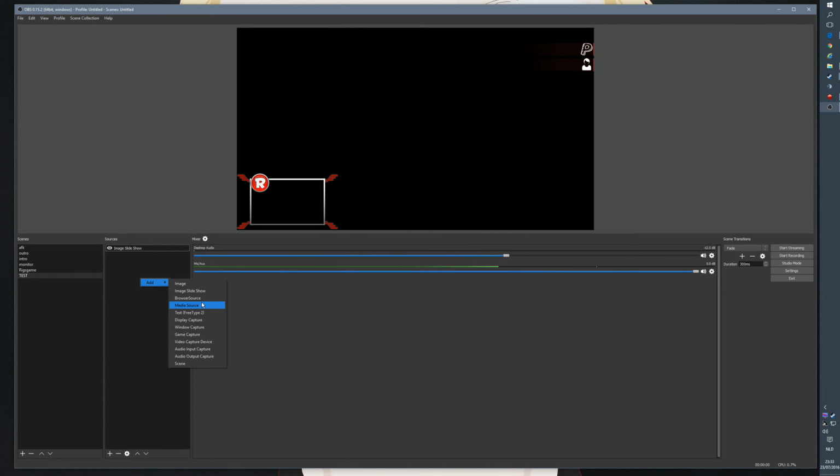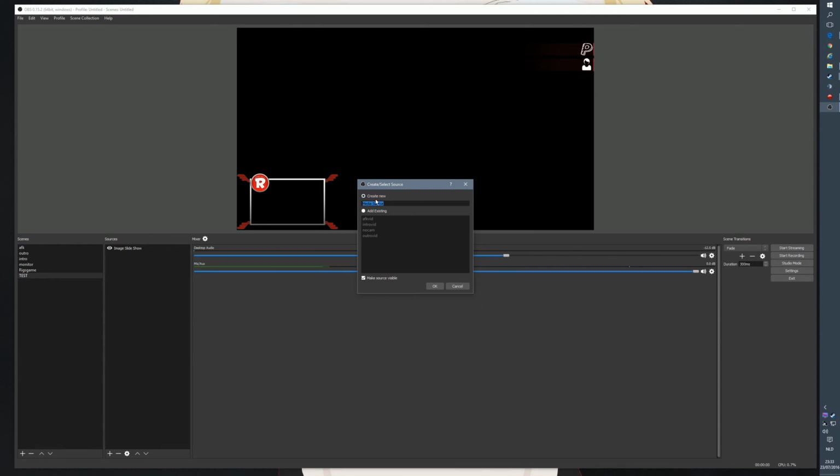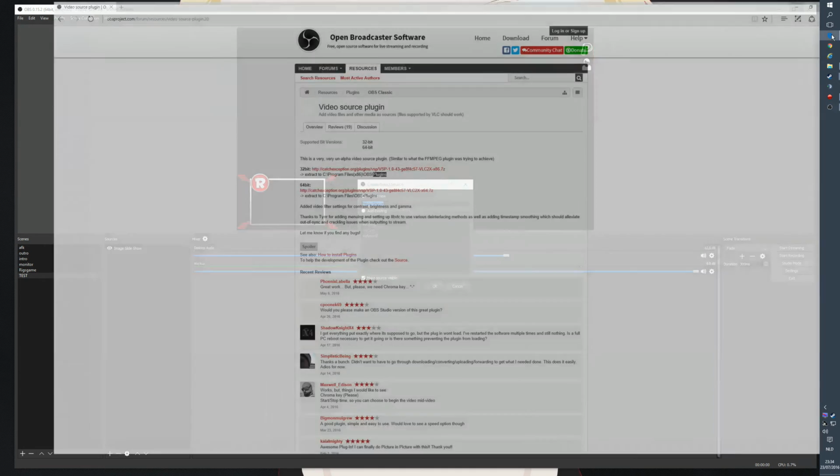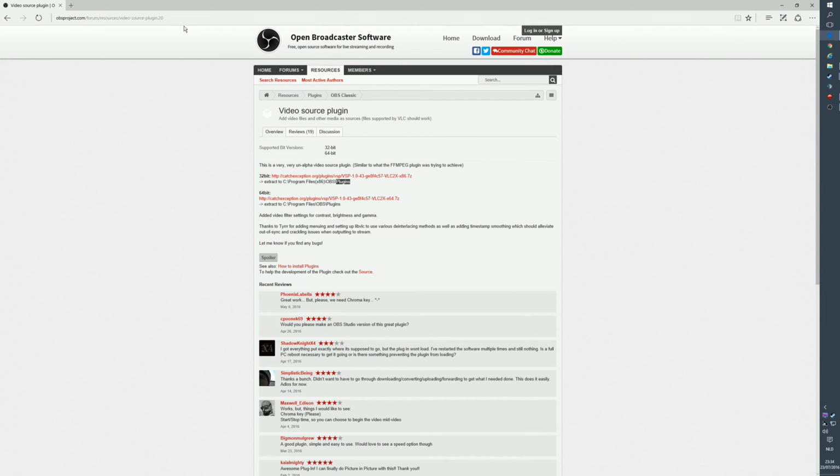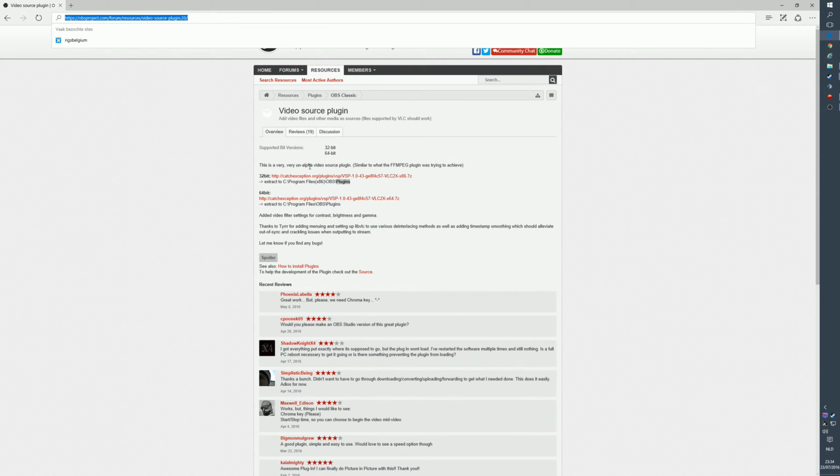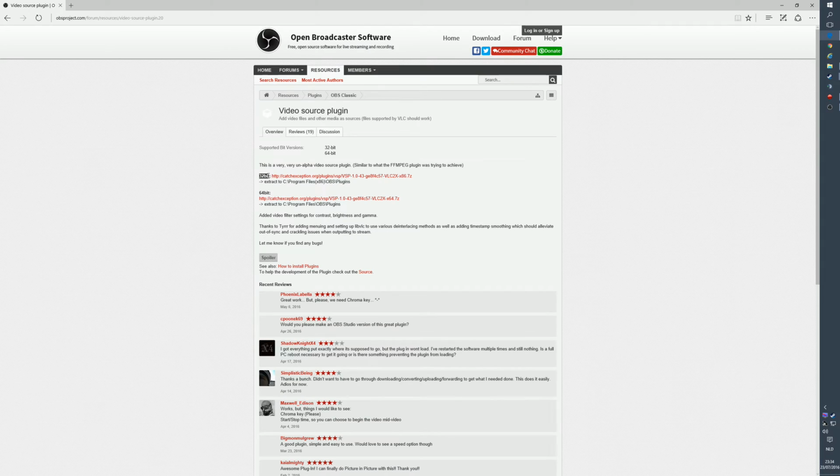Next one is media source. If you can't add media source, that probably means you don't have the plugin installed. So you have to go to, and I will post, of course, as the good guy that I am, this link in the description. I would suggest you install the 32-bit and also the 64-bit. Then you extract the files into the OBS folder, in the plugins folder. You extract them when your OBS is closed, and then if you reopen OBS and you don't see anything, that means it's okay.